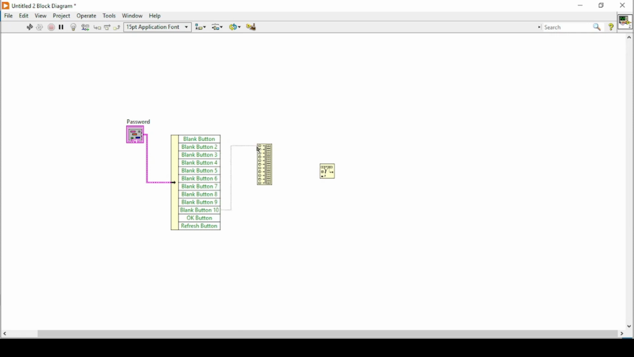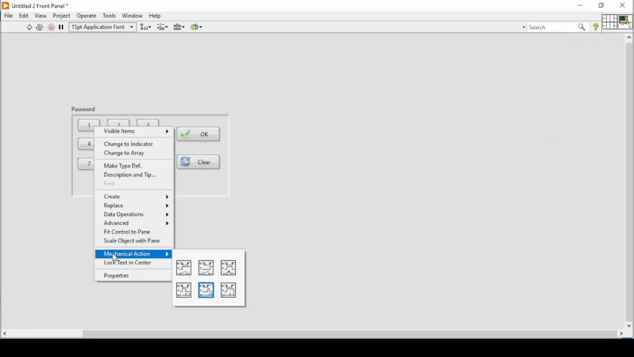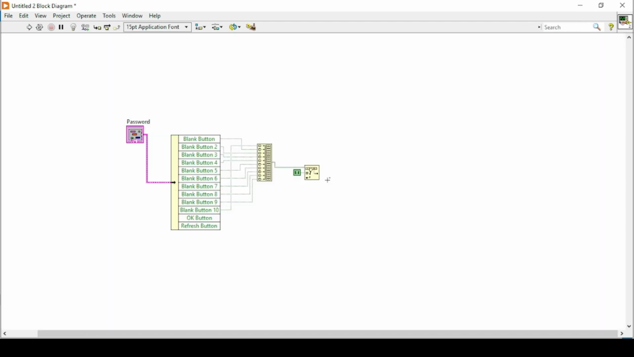So 0 will be our first element, and then so on we will be using 1, 2, 3, 4, and 5 and so on. What we are looking for is which button is turned to true, or turned on. So we'll just be looking for the true function only. We can also check that its mechanical action is Latch When Released.